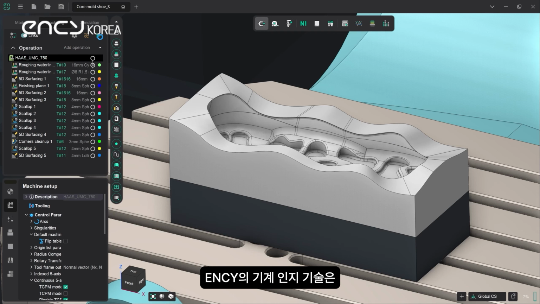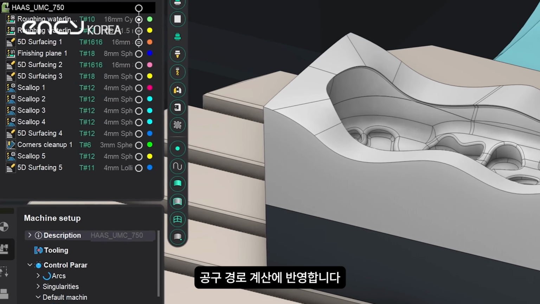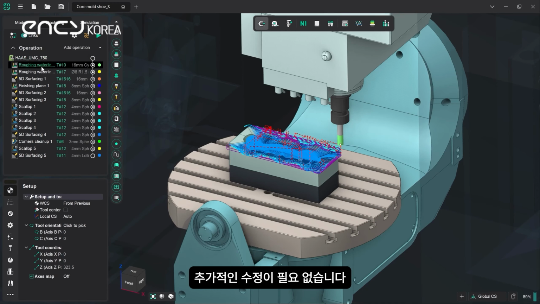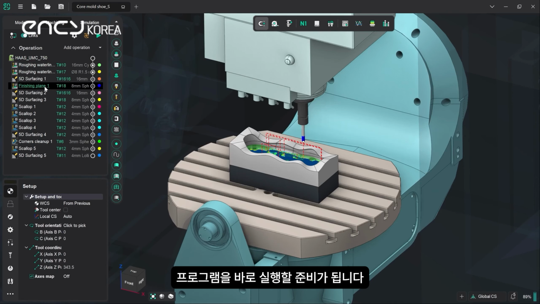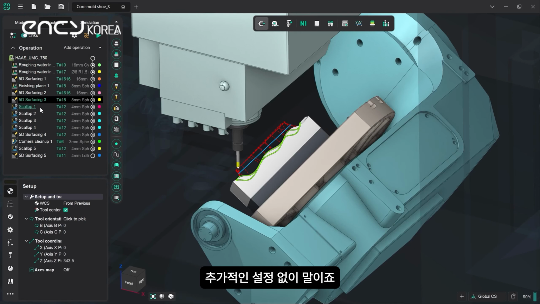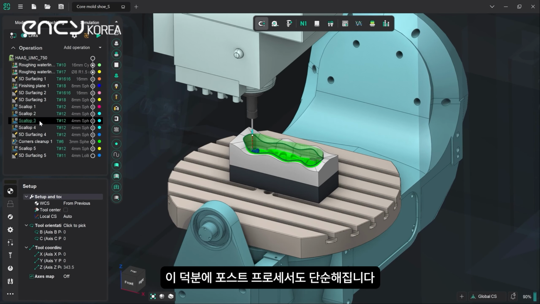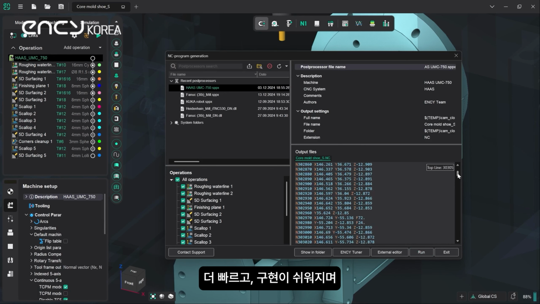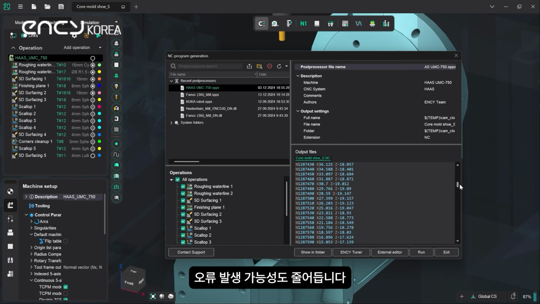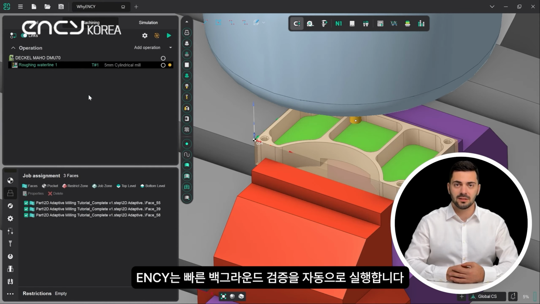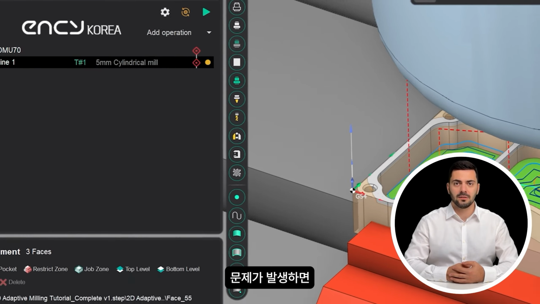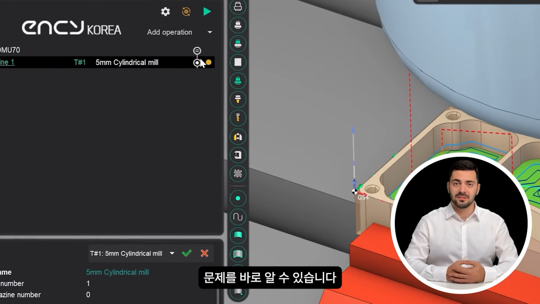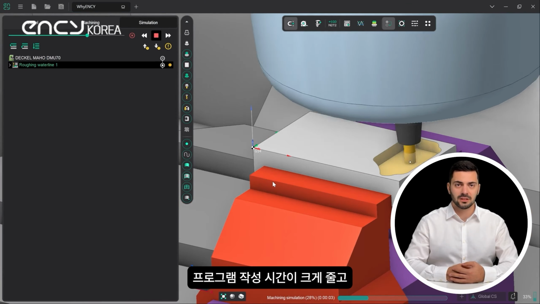Its machine awareness technology integrates machine constraints and stock tracking directly into toolpath calculation. From the start, operations are generated with all required transitions, ensuring the program is ready for execution without subsequent adjustments. This also simplifies post-processors. Since the toolpath is already machine aware, post-processing becomes faster, easier to implement, and leaves less room for errors. As soon as the toolpath is created, ENCY automatically runs fast background verification. If an issue arises, you'll see warnings right away, before even running the full simulation. This significantly reduces programming time and prevents late-stage corrections.